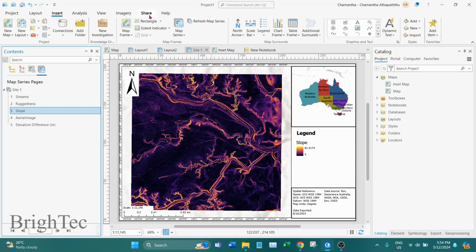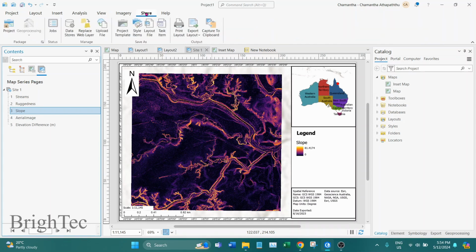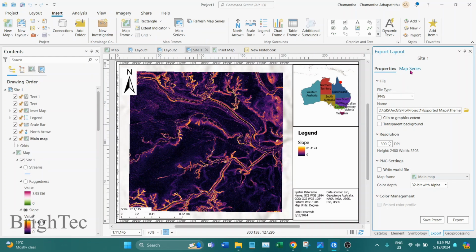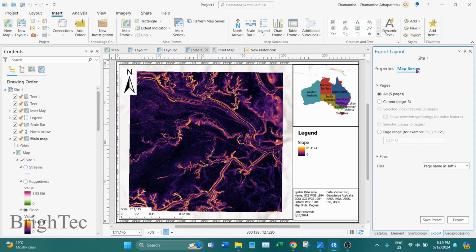To export this map series, go into Share and click on Export Layout. So here, go into Map Series and make sure that you have selected all. If you select Current, it will export only the current page, which is only one map. Or you can also give a range. So in this case, I will select All so that it exports all the 5 maps. As the file suffix, I will select page name.